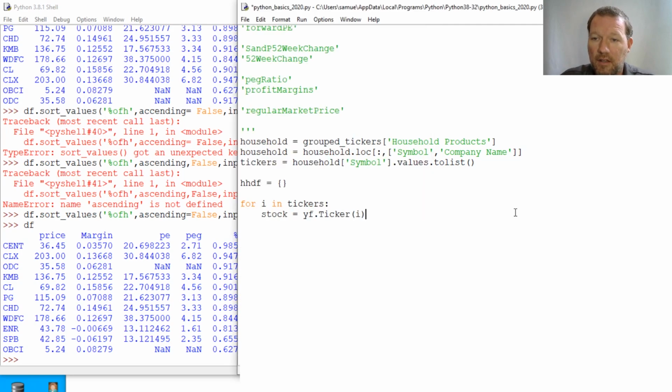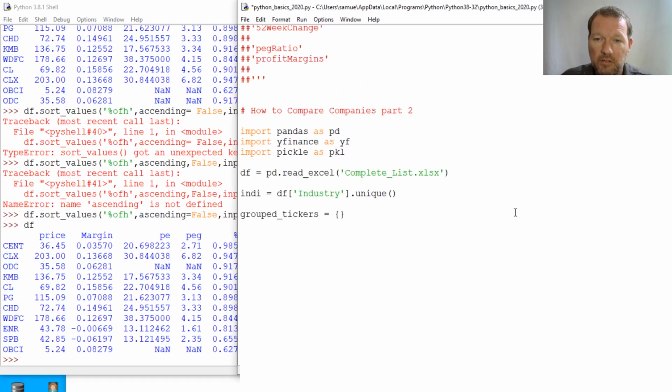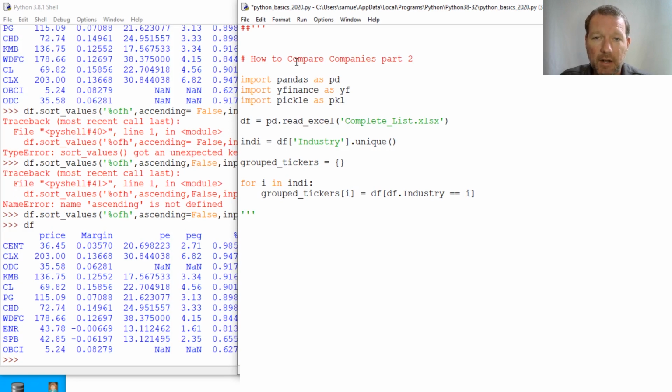This is just one of the ways of how to compare companies in an industry against each other.